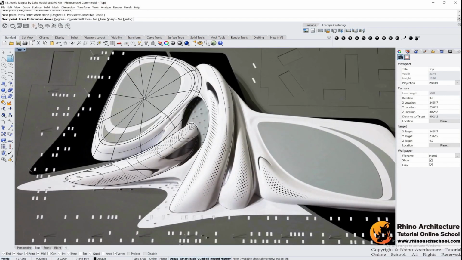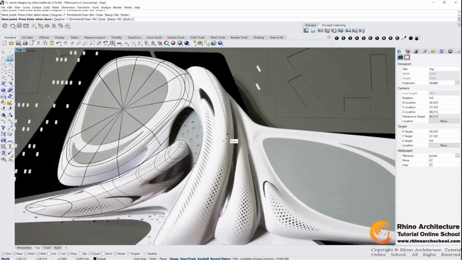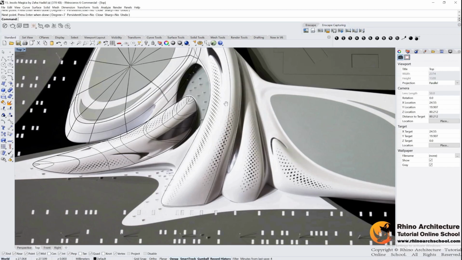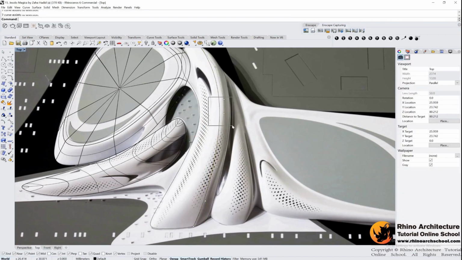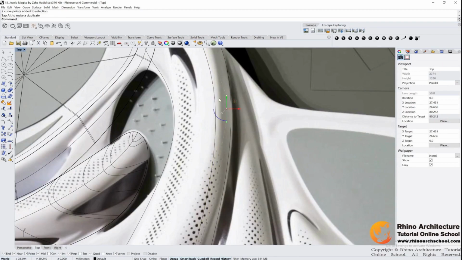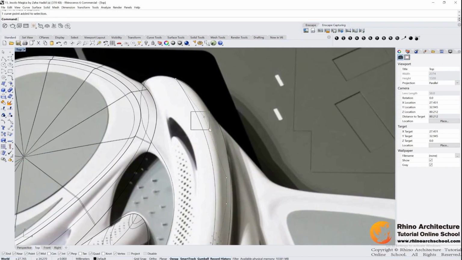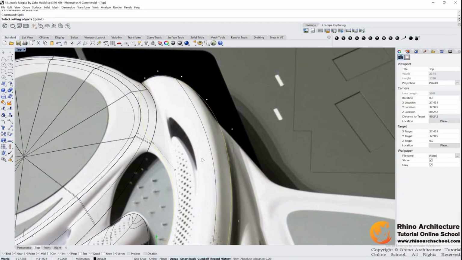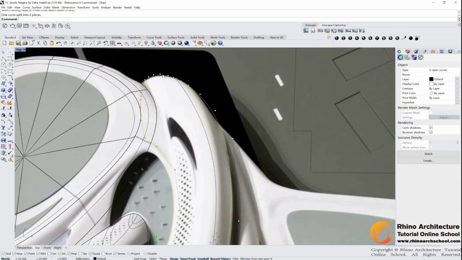Except loft command, you also can use network surface. But in architecture, if you can control your loft command very well, you can resolve the most problems in architecture build. Then we need to split it again. Cutting object, press enter.